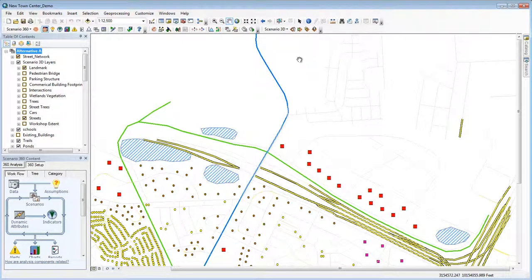So that's a brief introduction to setup in Scenario 3D. As always, more help is available from the menu.